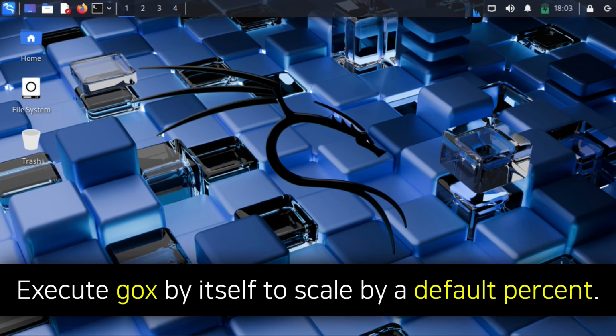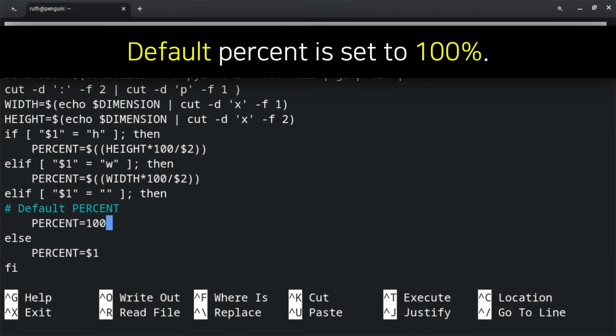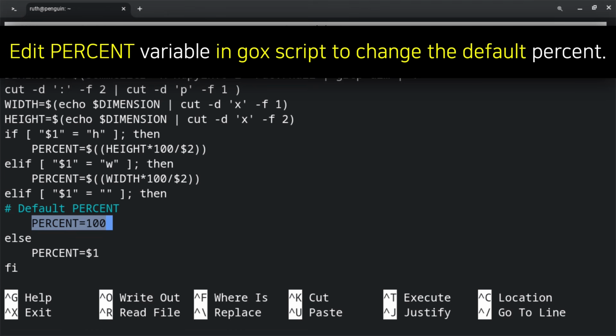Now to scale the desktop by a default %, we would just execute gox like we did before when we first started up the desktop. In the script, the default % is set to 100%. In other words, the desktop will not be scaled. To change the default %, we could edit the gox script, and in the first half of the script under the default % comment, we can change the value of the % variable.